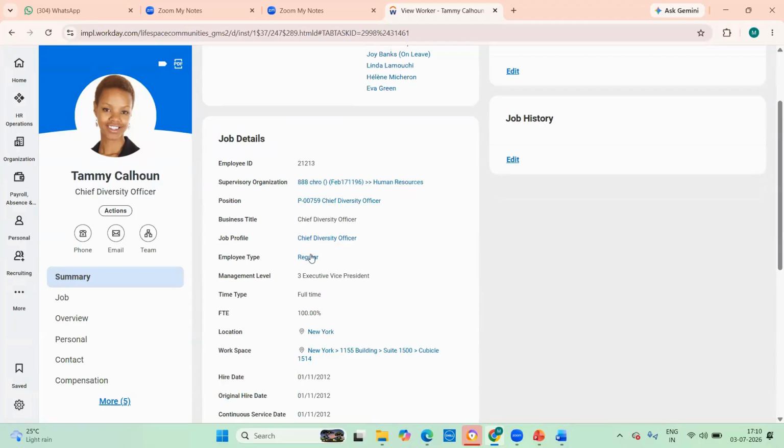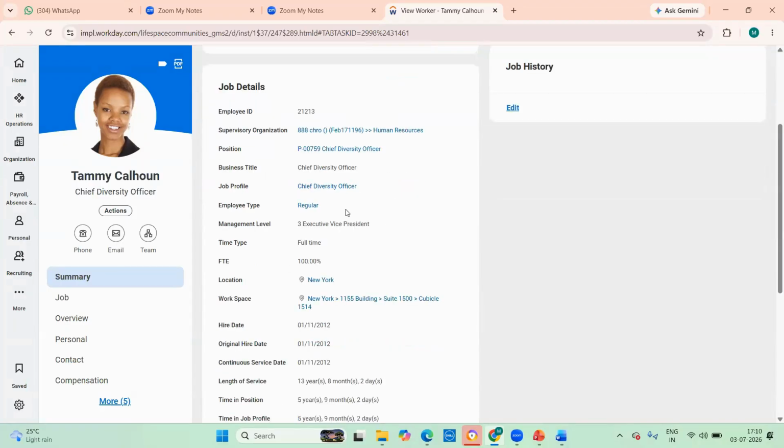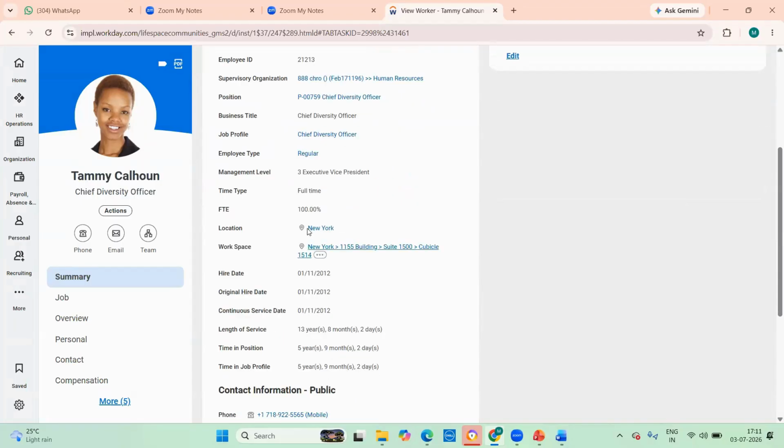She is a regular employee. Some are contractors, so for that the type would be contractor. Some are interns, so the type is different. And what is the workspace? This will be the location for which you are tagged, like if your company is in Hyderabad or Bangalore. Based on that, the workspace location address would be populated here.